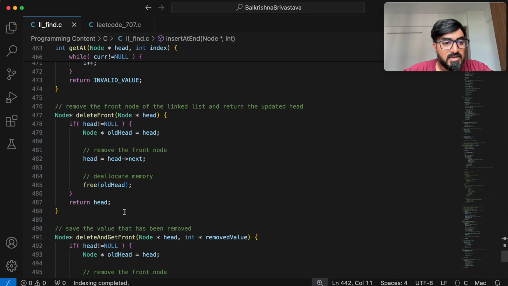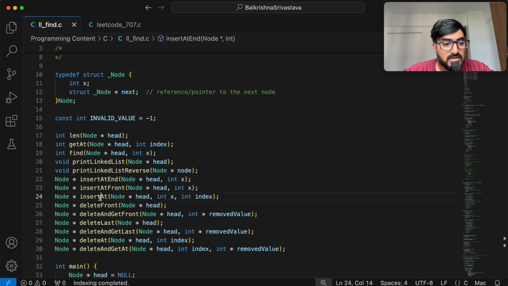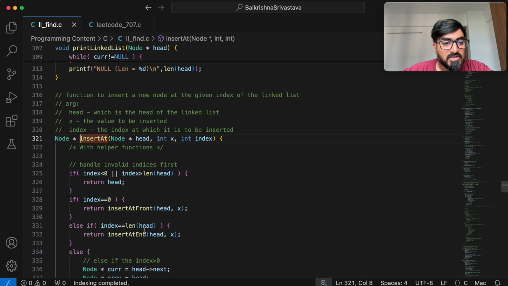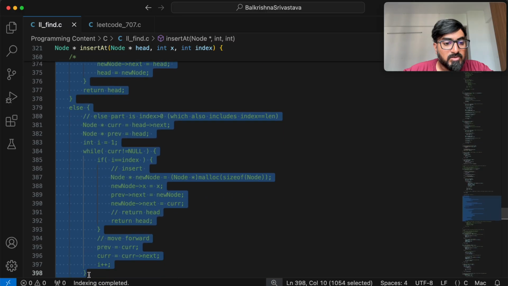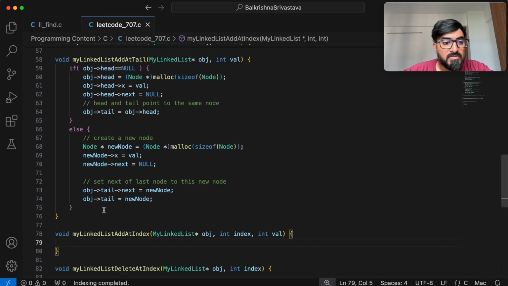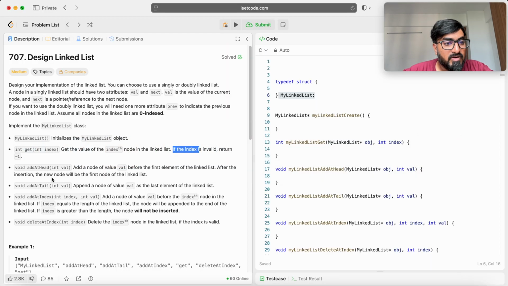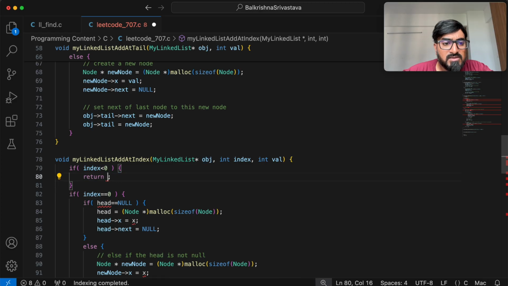addAtIndex is basically, let me go to the implementation for addAtIndex. Insert at, okay, go to definition, and I'll take the code without the helper functions. Okay, I explained this all in detail. So addAtIndex, and for an invalid index, the node will not be inserted if the index is greater than length. Equal to the length, it goes at the end. Okay, good. If index is less than 0, we do nothing.